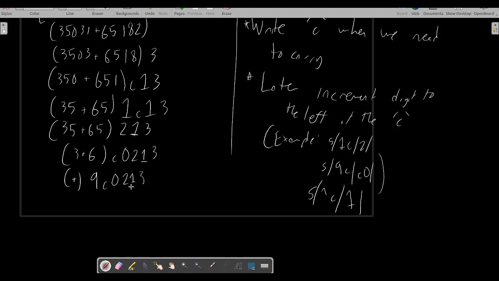Now, I see a number followed by a carry. We increment the number and remove the carry, but incrementing 9 produces 10, or 0 with carry, so we replace 9C by C0. Finally, we have a carry on the far left of our input string, so we replace it with a 1. And that tells us our sum. 35,031 plus 65,182 is 100,213. And that's our algorithm. It's time to write some code.